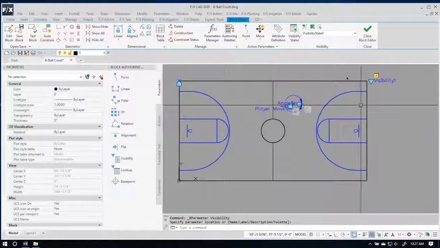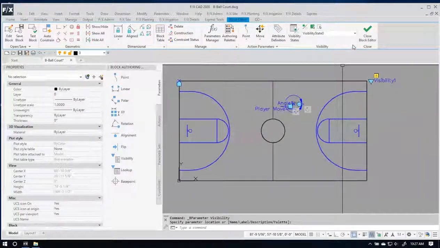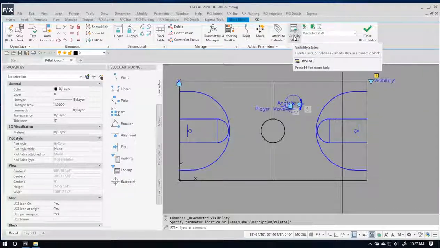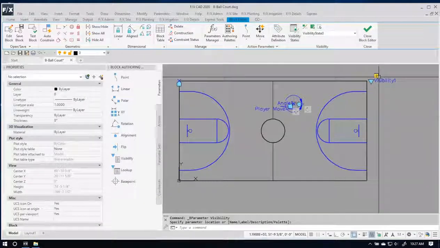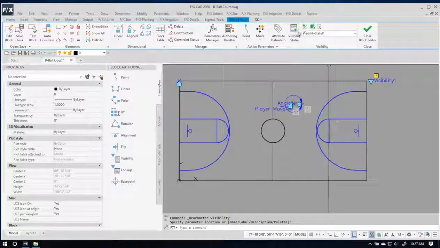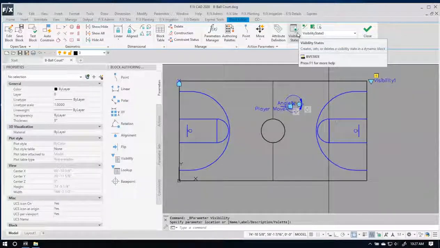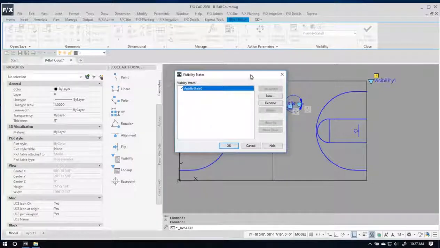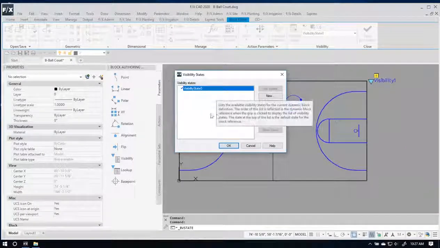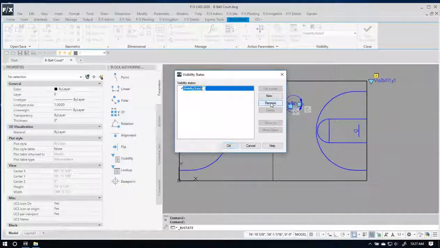And once I've done that, you'll notice that the options for visibility up here have now been enabled. So I can start making visibility states. The first thing you want to do is click on this button here, which is your visibility states manager. It's going to control all the different states in here. So the current state is visibility state 0. Right off the bat, I want to rename this to full court.